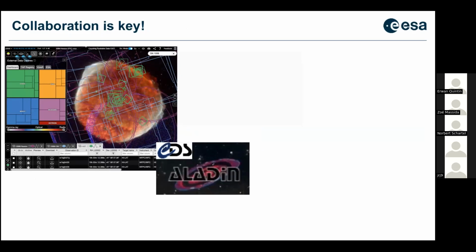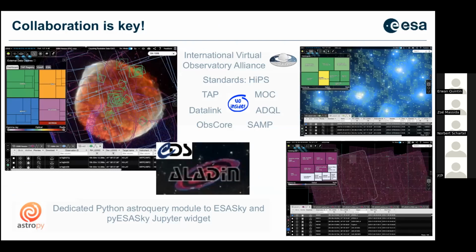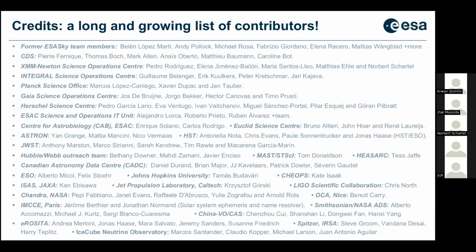And as I've already mentioned, we're accessing a lot of the CDS services. We use a lot of the IVOA protocols, and that makes it easier for us to add new data, since if data centers are all using the same protocols, it's a lot easier. So I'm running out of time.